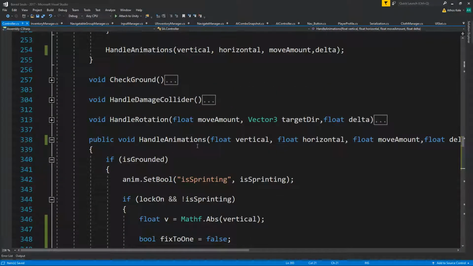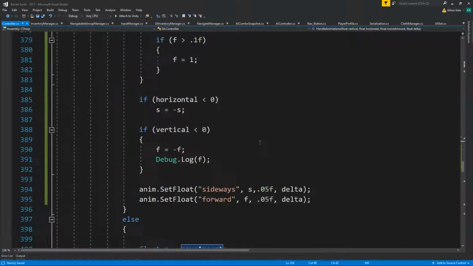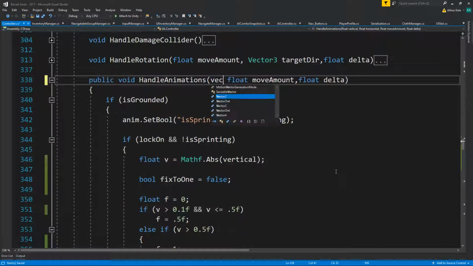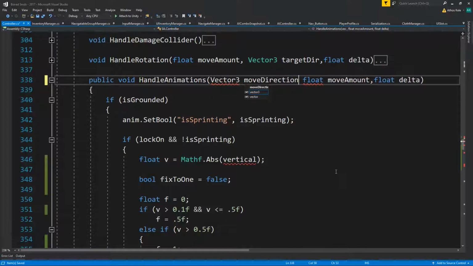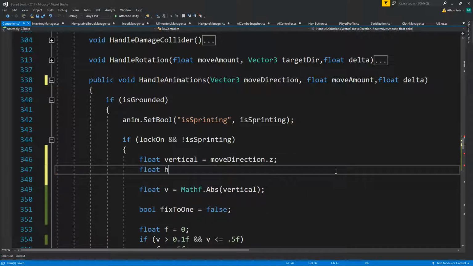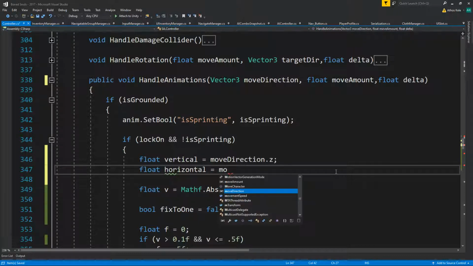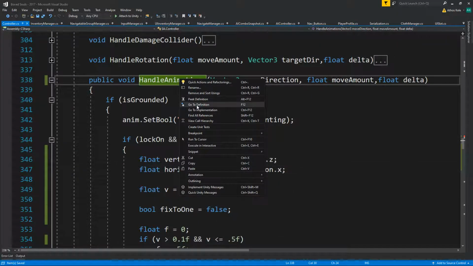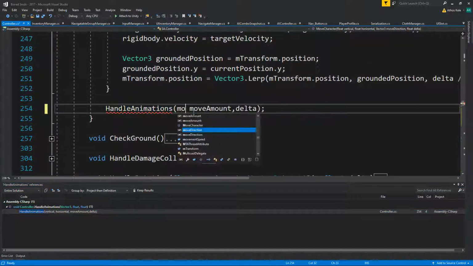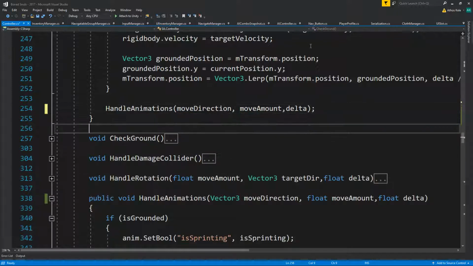So instead of having handler, let's see where we're using these values. Our move amount is used on that, okay? And our float and vertical, horizontal used on this. So let's turn this on move direction. And we can create a float vertical, move direction dot z, and float horizontal, move direction dot x. Then this will be the move direction.